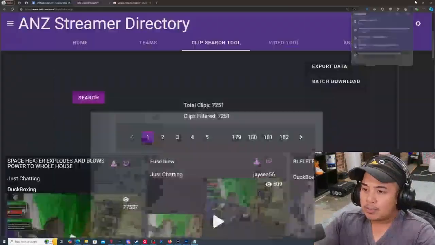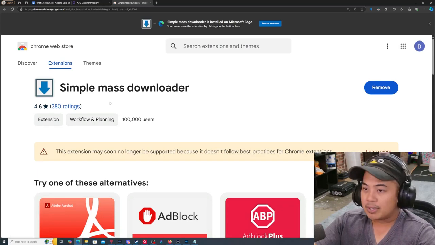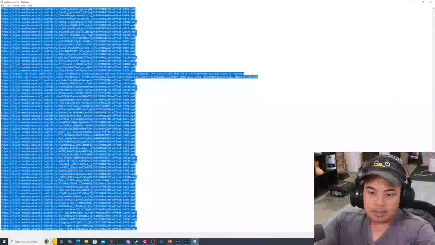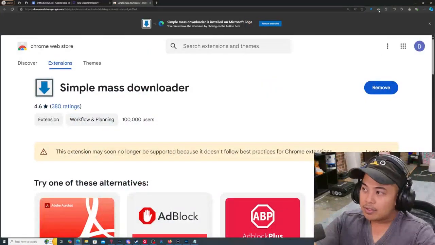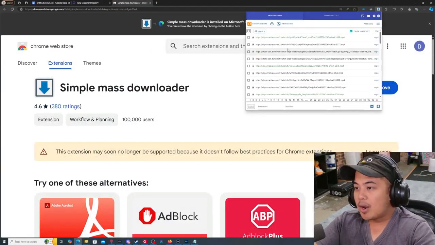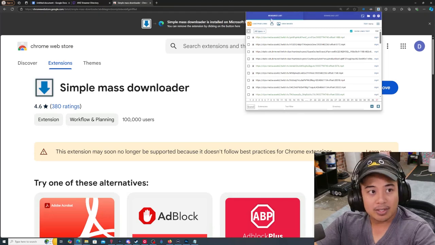So now what you're going to do is go into Simple Mass Downloader. It's a Chrome extension. I already added it, but you're going to add this Chrome extension to your browser. When you open it up, this is what it looks like on the top right here. So you're going to go to your text document, Control A, Control C to copy it all, every single link, and then you go back to the extension, and you can Control V. It's going to drop in all of the links, 37 pages of links here. When you paste it in here, make sure you're on this resource list tab.